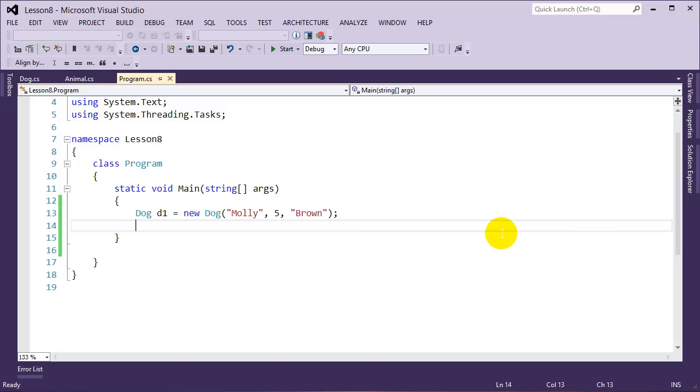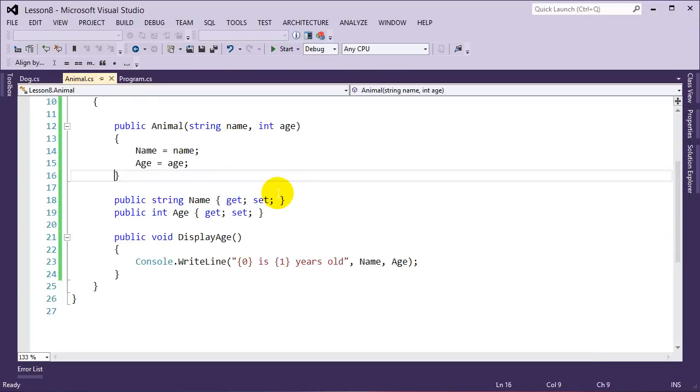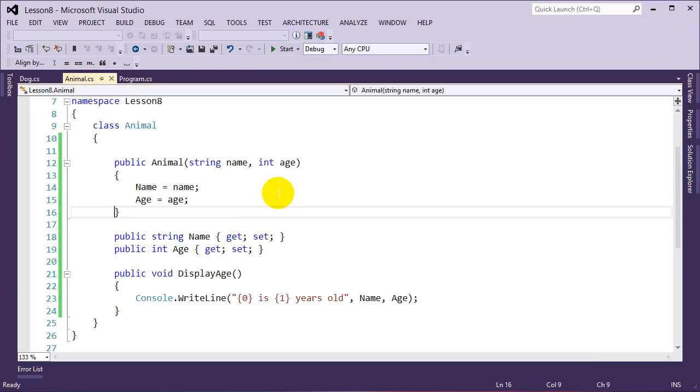So I'll show you how we could do that a little bit. To start out, to use some polymorphic features, I'm going to introduce you to two new keywords. I'm going to go into my animal class, and I'm going to mark something as a polymorphic thing, something that can be changed in more derived classes to help better suit the class.